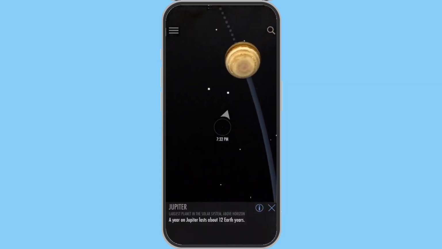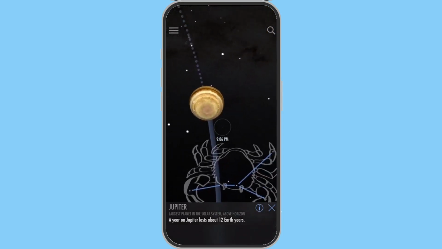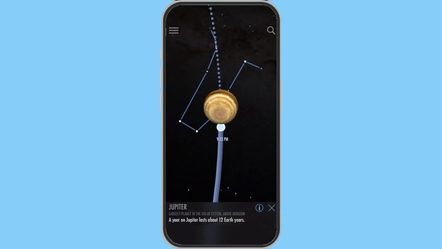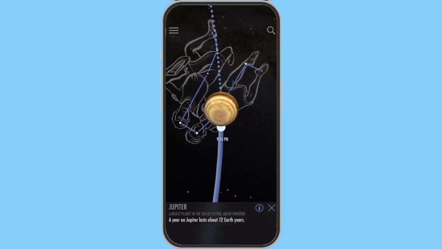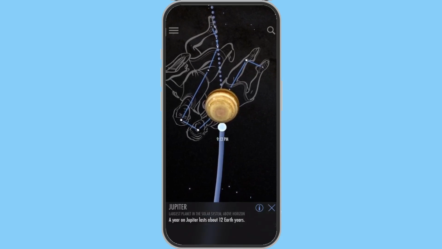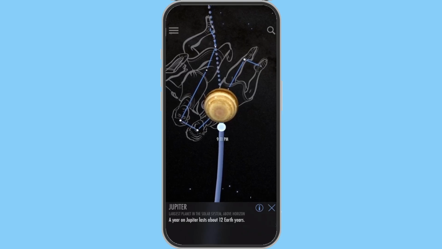When you're on target, the planet will be highlighted and centered, and you may see its orbit or additional details overlaid on the display. A couple of quick tips for the best experience. Hold your phone away from large metal objects that might interfere with the compass. Give the app a moment to stabilize if you've just changed direction. And remember that a planet marked below the horizon won't be visible yet, even though Skyview can still show you where it will be later.